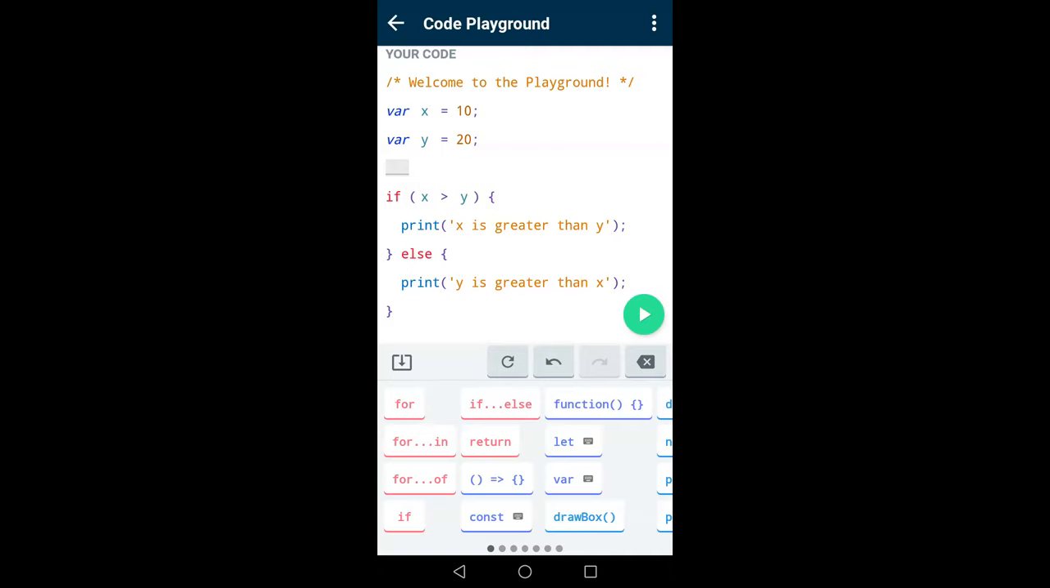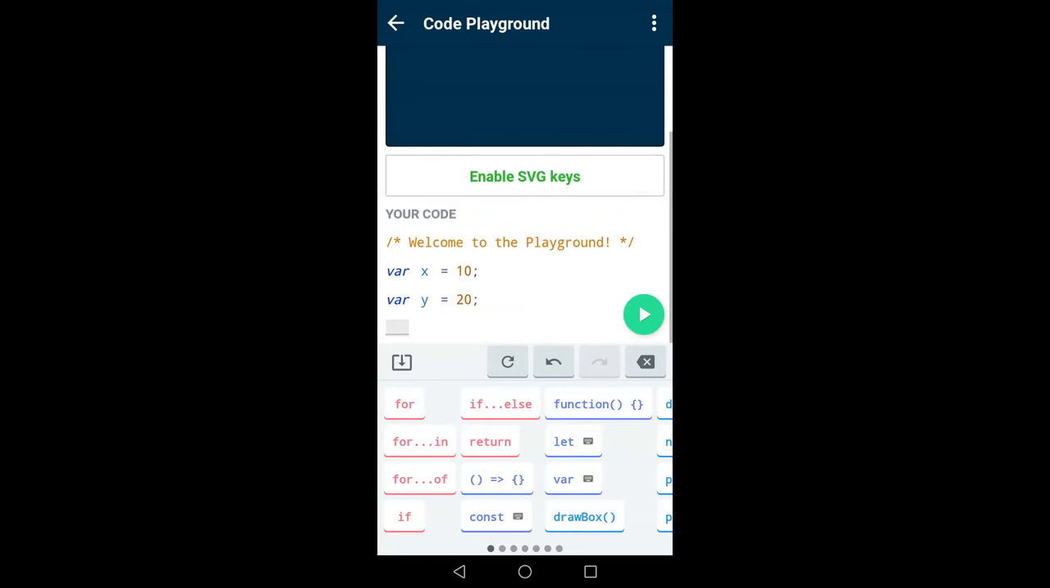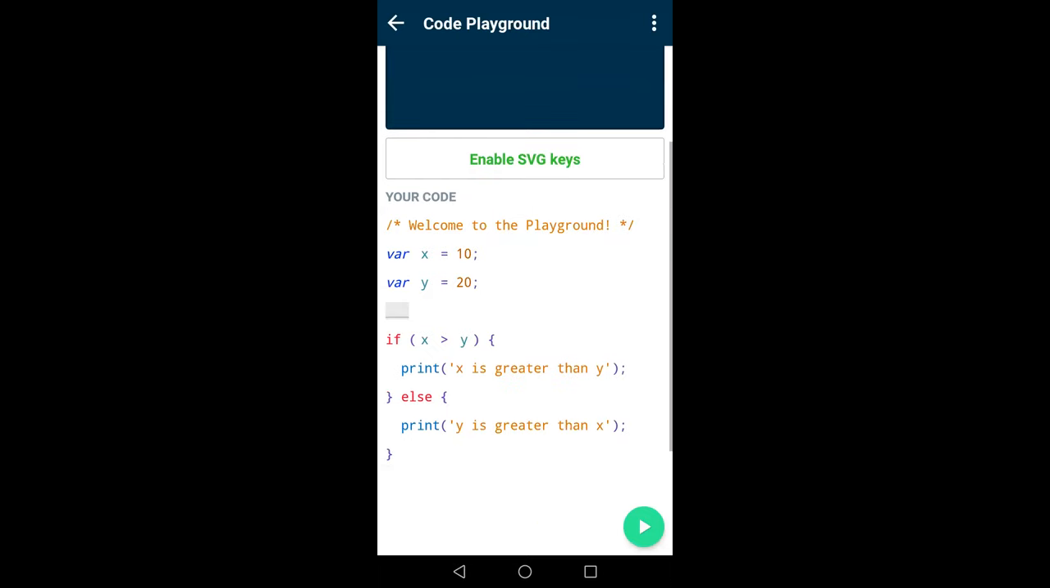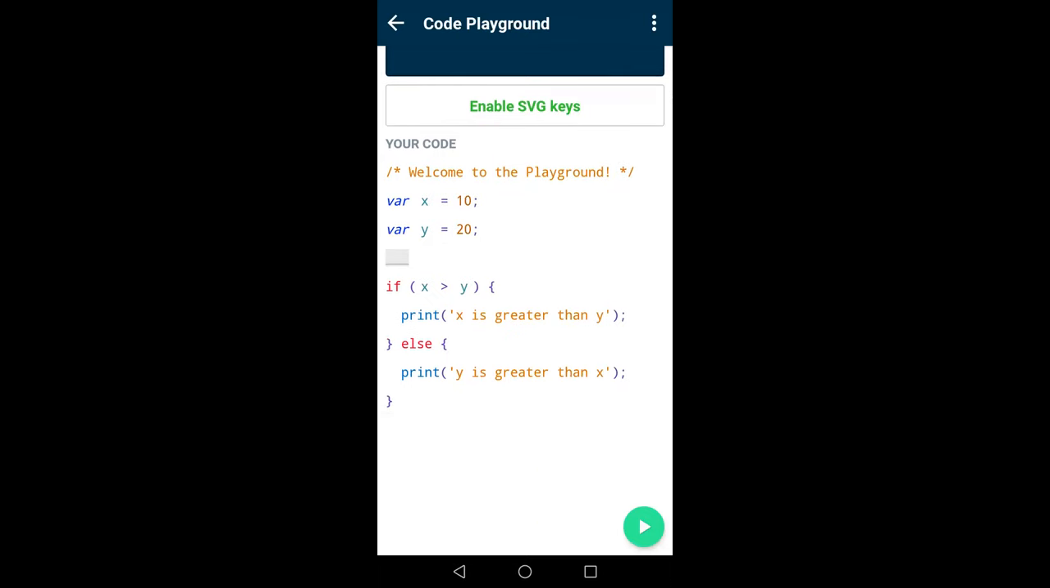So what will be the output here? Yes. Here the output will be the second one. Y is greater than x. Yes, here y is greater, so if I run it, you can see. I hope you got it, all of you.